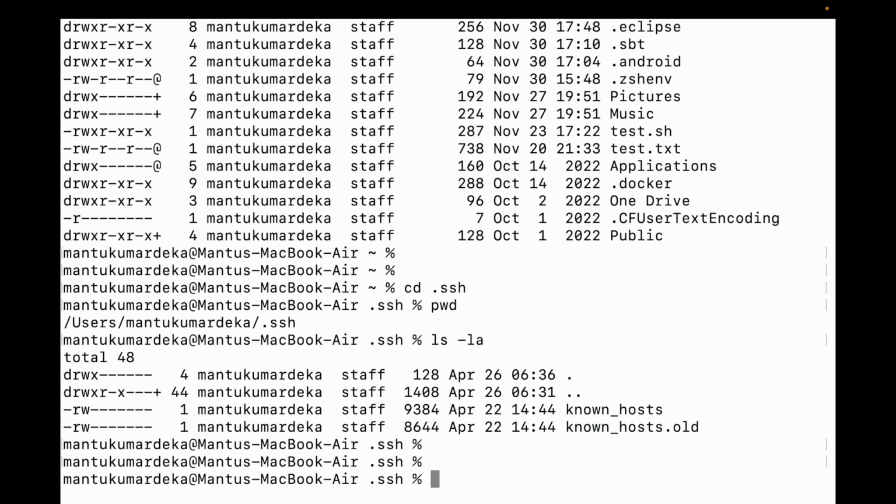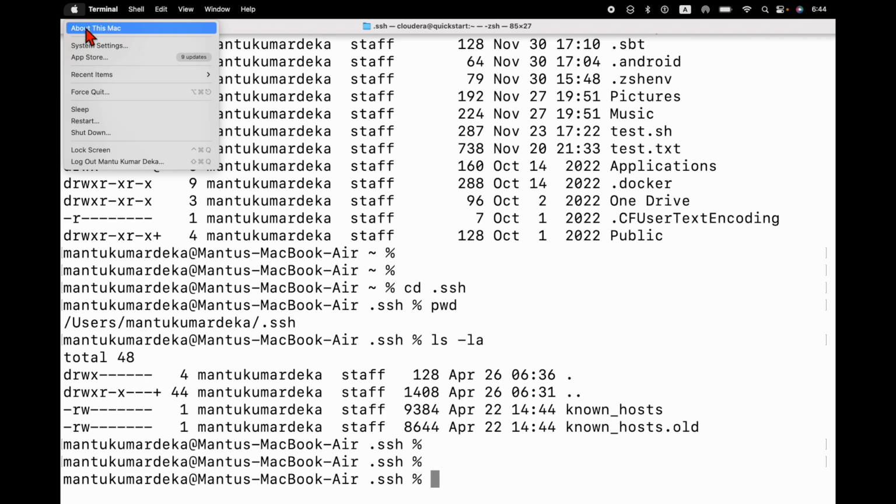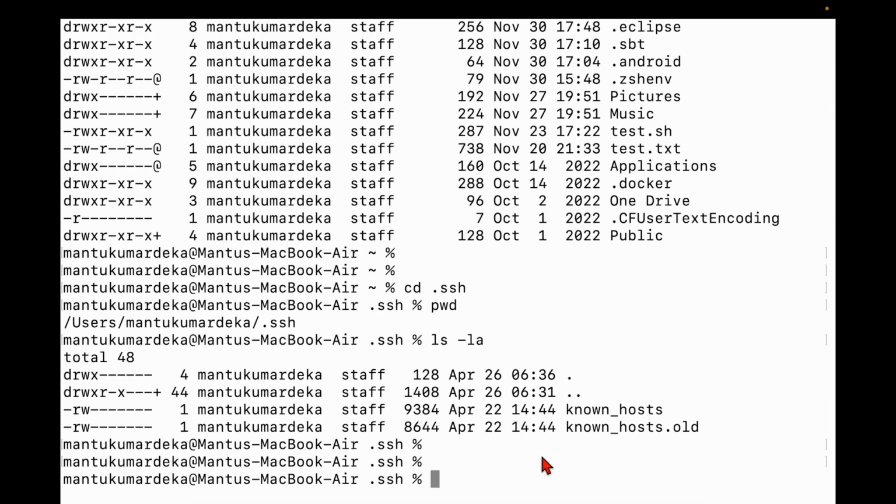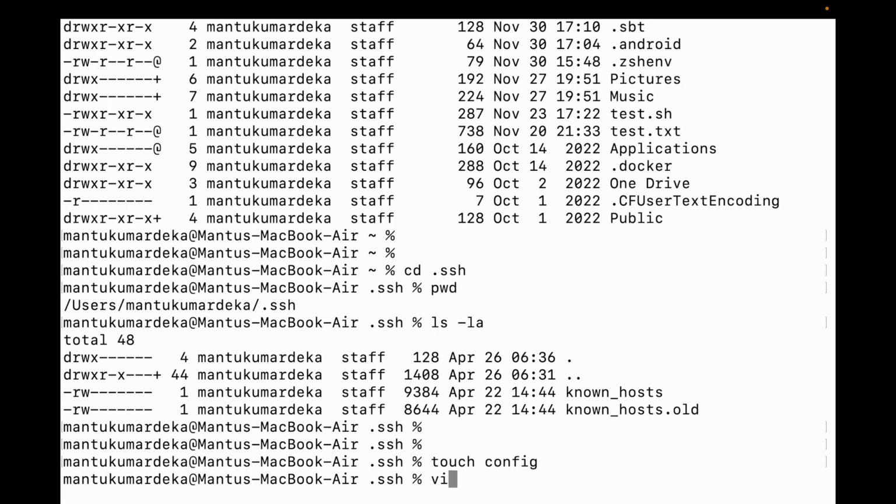You can see these are my files. So there is one missing file. You might have a config file here, but I don't have that file. Today I upgraded my Mac machine. You can see I upgraded to Ventura 13.2.0, and after that I'm getting this issue. So maybe this config file was deleted when I was upgrading the OS. So what you need to do is create a config file here, and then vi this config file.